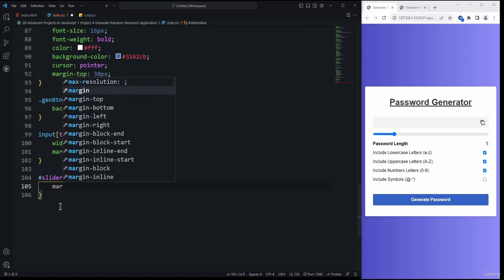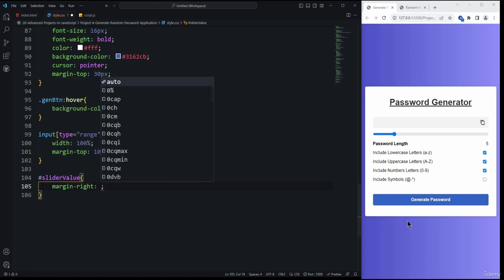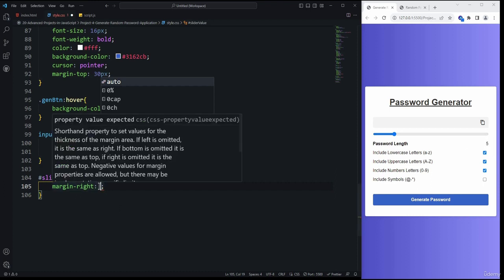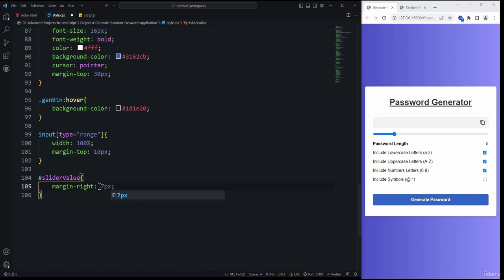Here we need to provide the margin-right property, because right now you can see it is not properly aligned, it is very far at the right side of the container. So we need to add a margin from the right, which is 7 pixels. Now you can see it is aligned straight with these checkboxes.